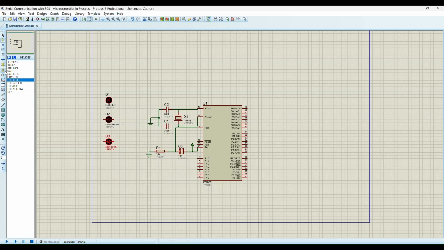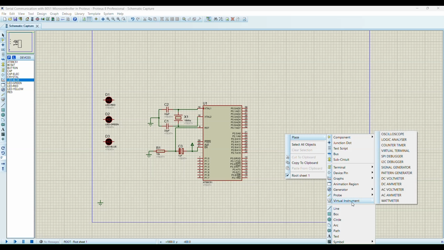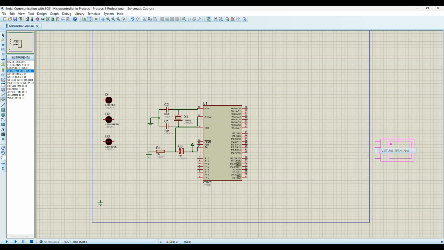And now I'm gonna choose the virtual terminal. Where is it? Yeah, now I'm gonna choose ground. I've chosen ground, and now we go for virtual terminal. Okay, paste virtual instrument, and then okay, virtual terminal, and I've got the virtual terminal. I'm gonna place it here.